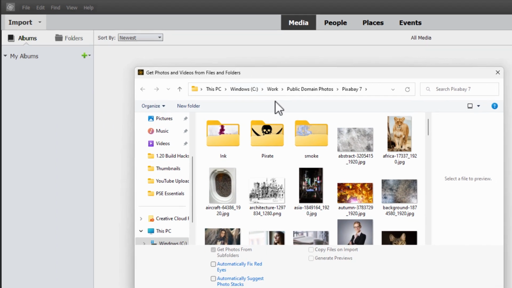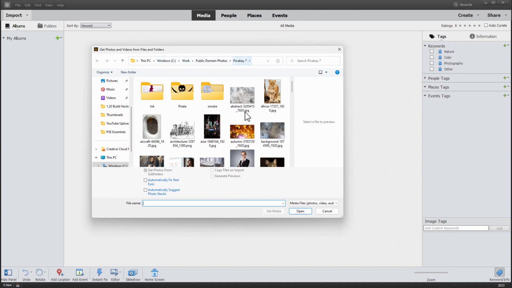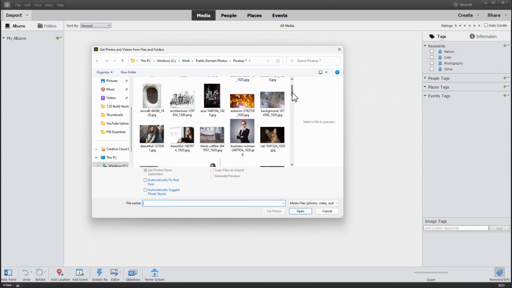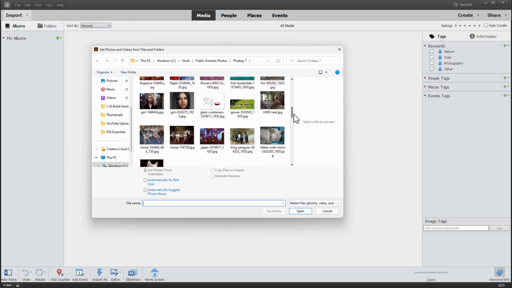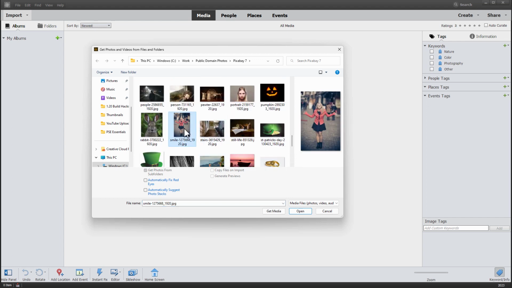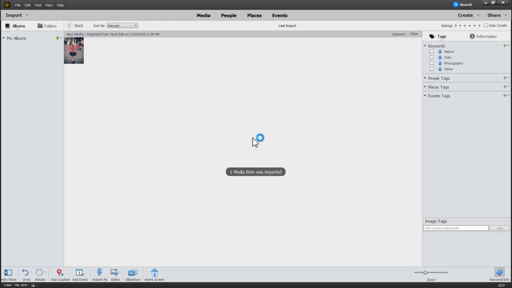This brings up a drive window on your computer, just your standard drive window as you can see in here. And this is one of my folders that I use. And we'll come down and we'll bring in a picture I have right down in here, which is that one right there. It'll bring this picture in. Choose Open. That then imports that picture.